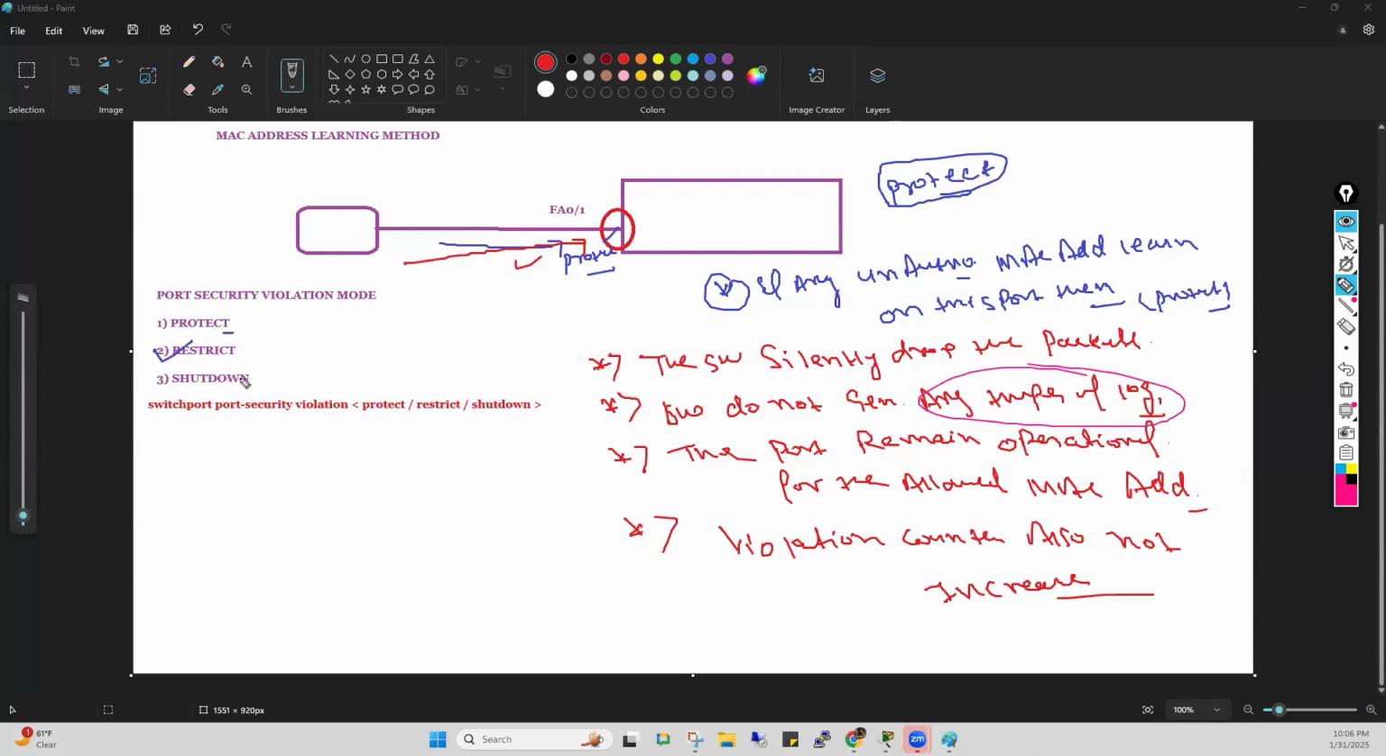Now, the third one is called shutdown. What do you mean by shutdown? See here.